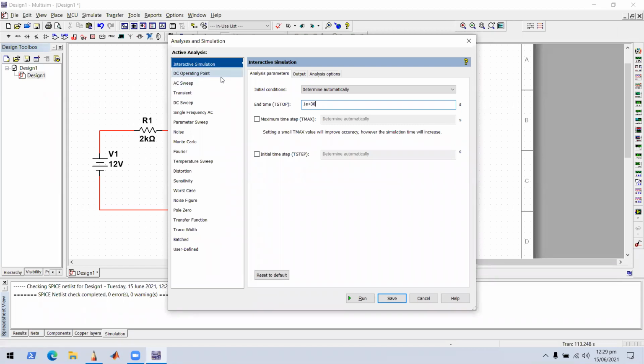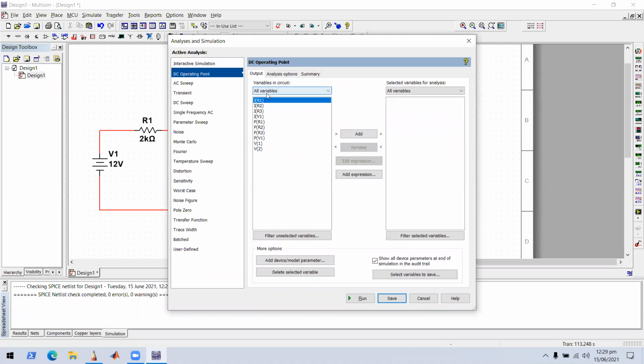Now, let's start off with a simple DC operating point, DC bias point, as it's sometimes called in other SPICE software, right? So DC bias point. And here, we can just pick out which values we want from particular points. Like for example, what is the current through V1?